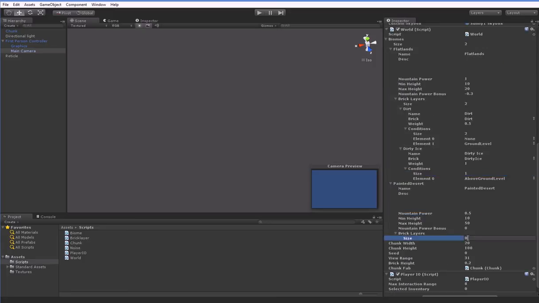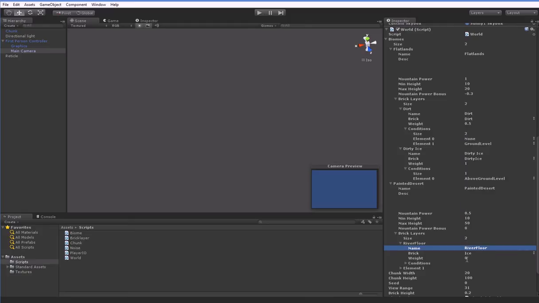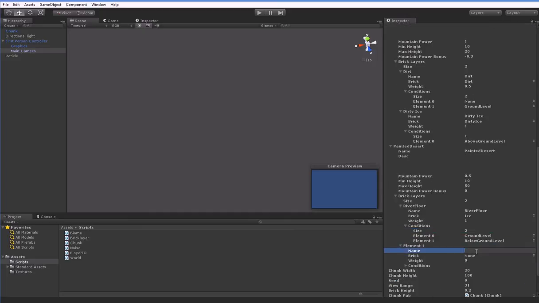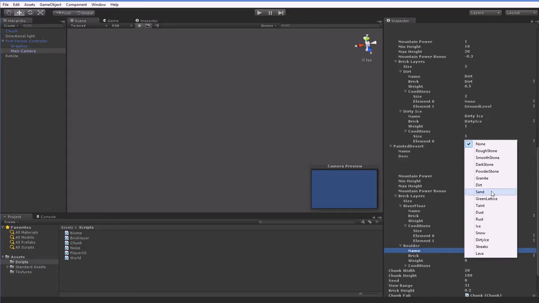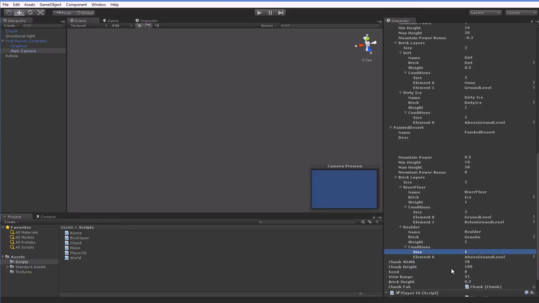Now our painted desert, let's do 2 brick layers here as well. One of them will be river floor, and that is going to be ice with a weight of 1, and the conditions of ground level and below ground level. And this one here we're going to have be boulder, and this one's going to be granite, with a weight of 1, and it's going to be above ground level. The chunk height is 100, so let's change our max height here to 90.